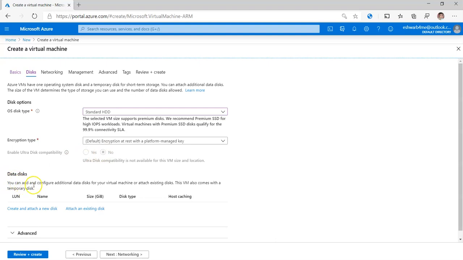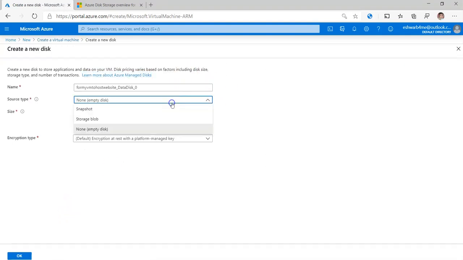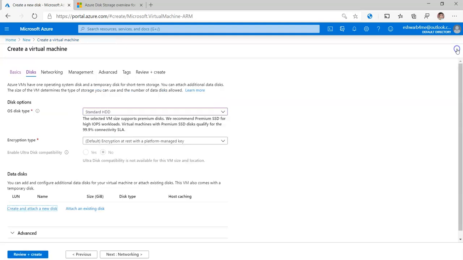The next one is data disk. You can add and configure an additional data disk for your virtual machine or attach an existing disk. For example, if you want additional disk space apart from what you selected earlier here, you can create a new disk, or you can attach one if you already have an existing disk which you used for other purposes. If you create a new disk, you can select none, empty disk or storage blob snapshot as the type of source. I'm selecting none, and then you can select what size you need, and also what type of encryption you need for that. I'm not going to select additional space, but if you want to store some application data or you are expecting too much data onto disks, you can select this and add it.